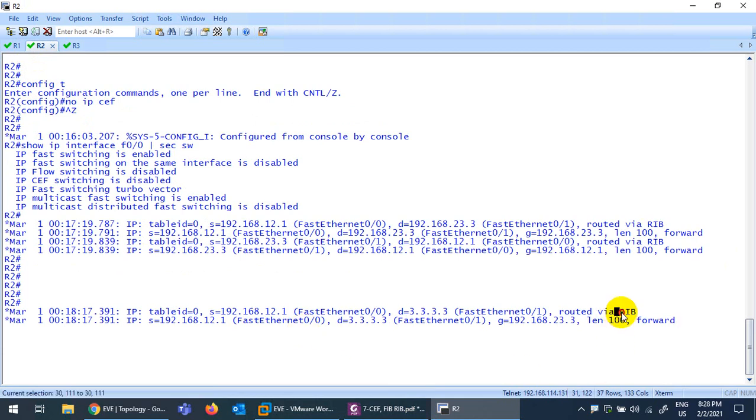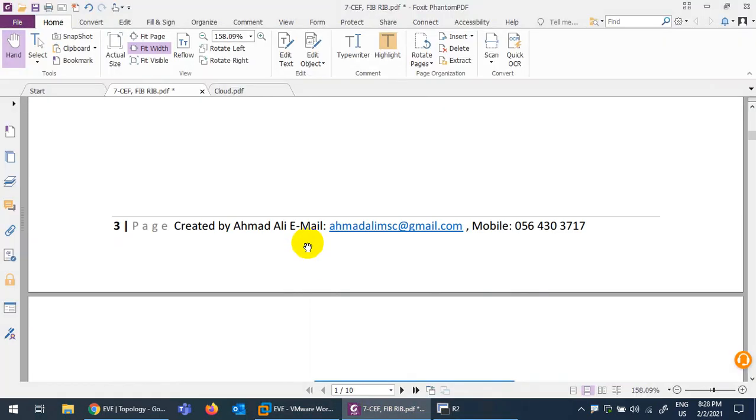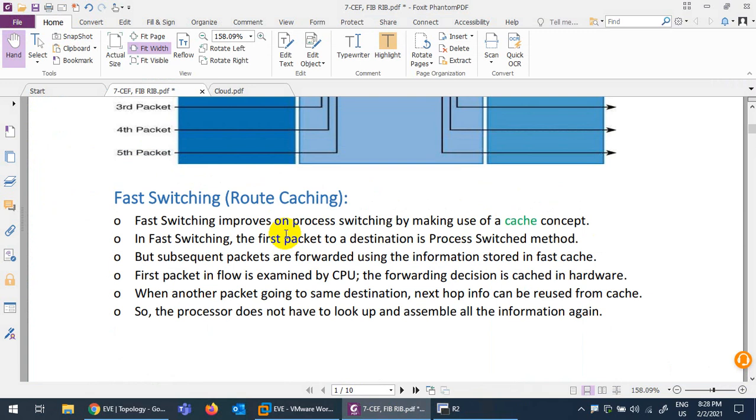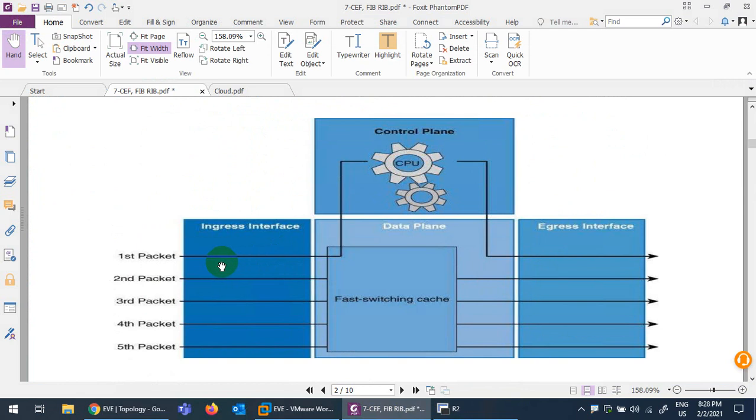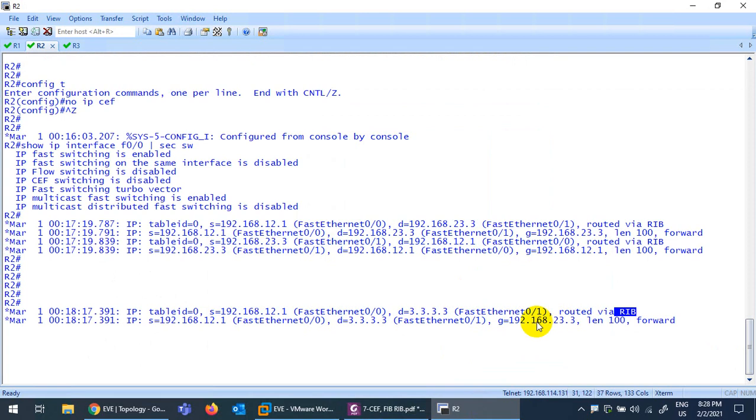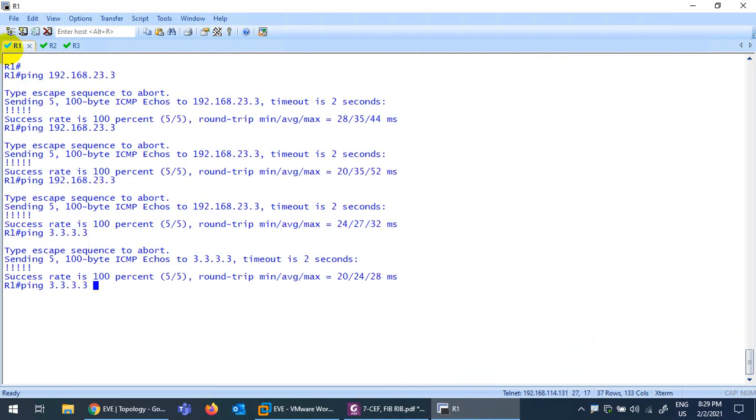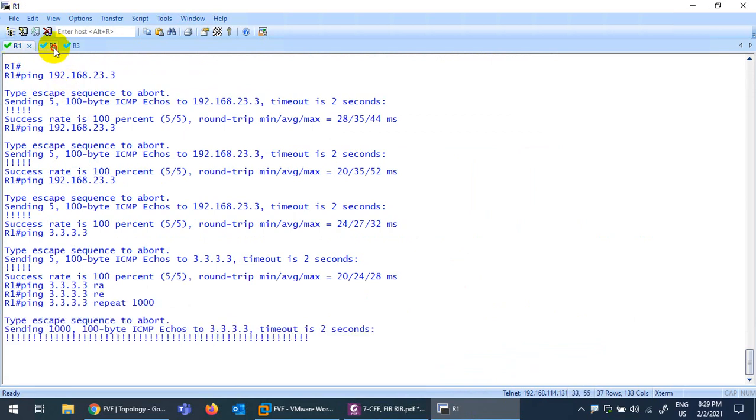It says the first packet will hit the RIB table, the routing information table, because you are using fast switching technology and you disabled CEF. So fast switching says that whenever you go to any destination for the first time, it will go through the CPU. Next time when you go to the same destination, it will go through hardware. That's why the first time I go to 33.33.33.33 it goes through the CPU. But when I hit it again, let me repeat it 1000 times, it will never touch the CPU again.